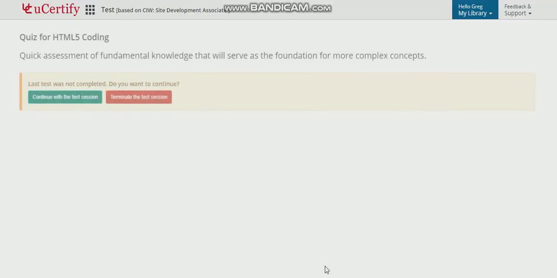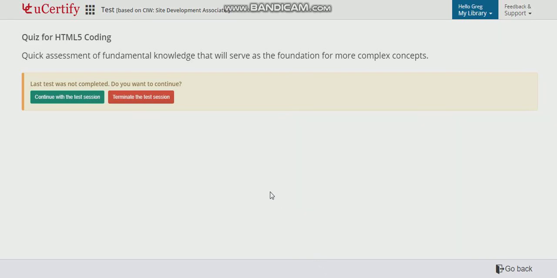The quizzes, on the other hand, let the student assess themselves in a quiz-based, multiple choice type assessment to tell them how well they're doing in the lesson. As you can see, this one was already started, so they can continue with the last test session or terminate the test session and begin again.